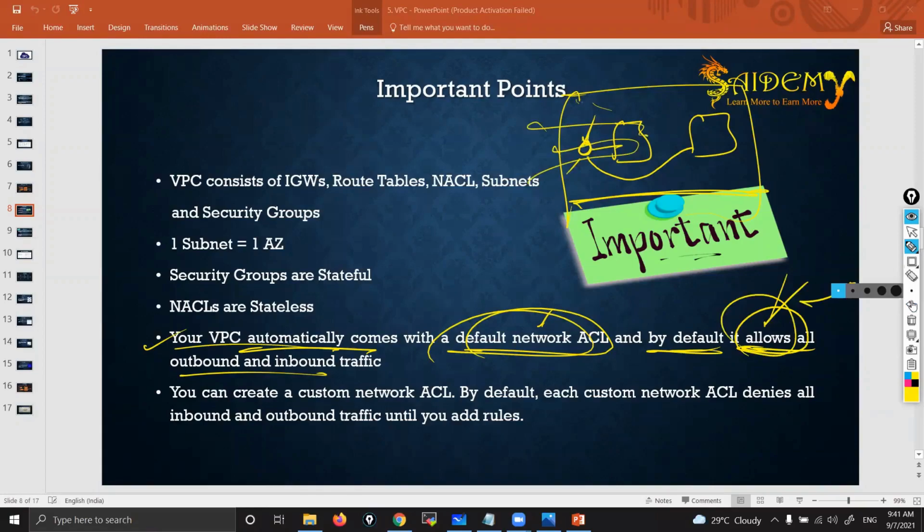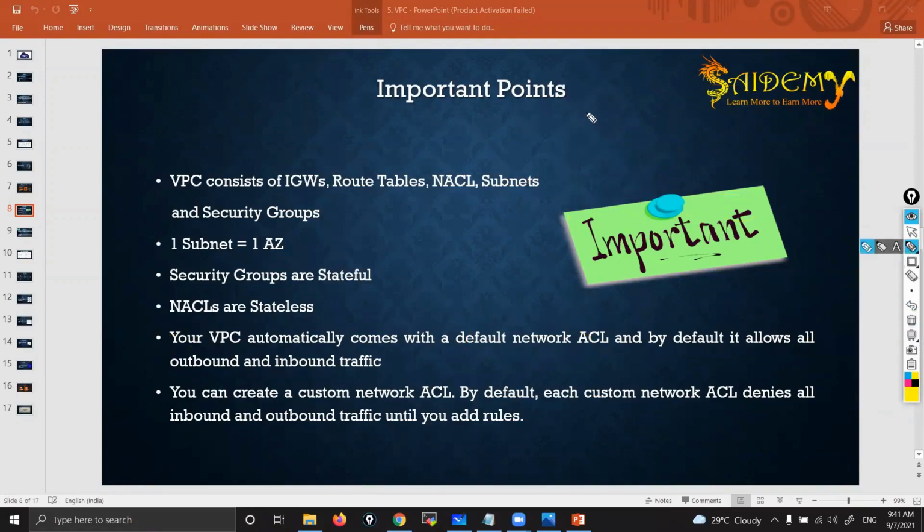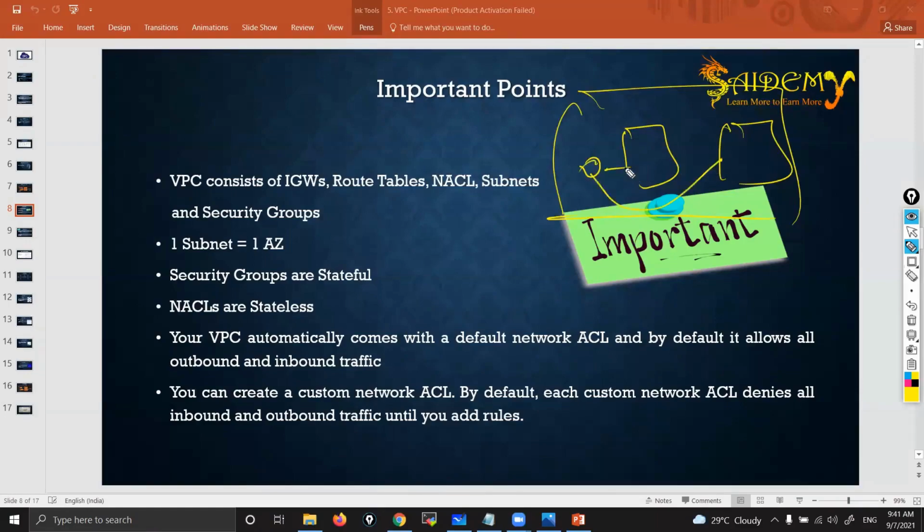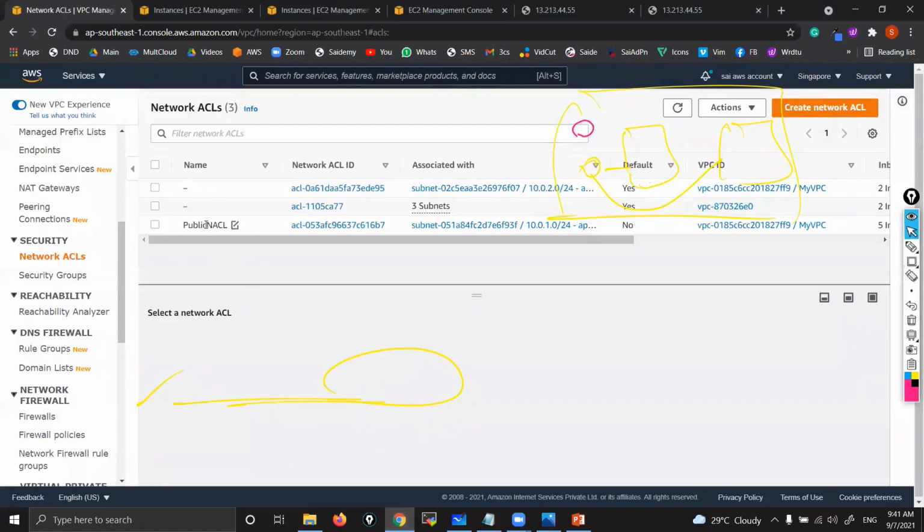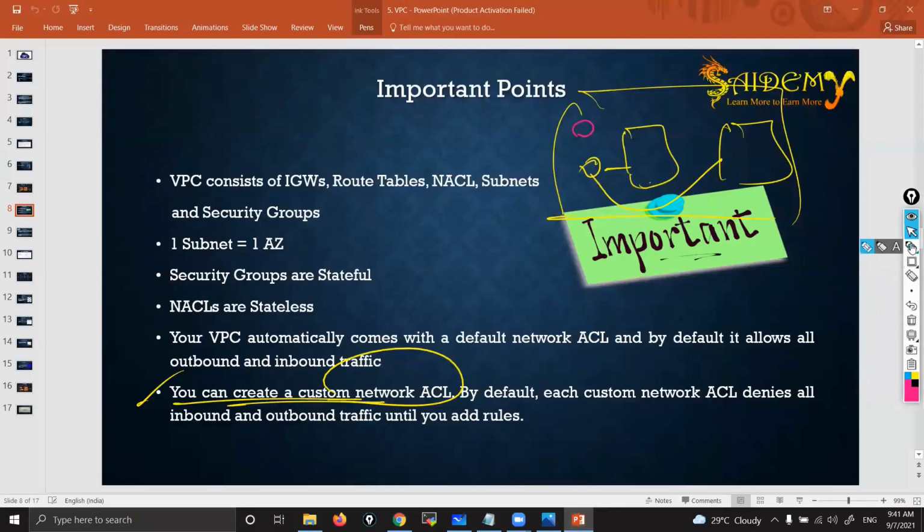Correct? Default behavior. But later on, what we did, see here. These are two subnets. The default one anyway got connected. Later on, you can create a custom NaCl. We created our own NaCl later on. You can see that here. This is what we created in our last class. After creating it, we attached this one to the public subnet. That custom NaCl.